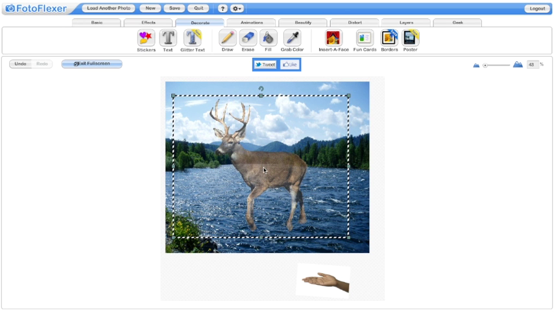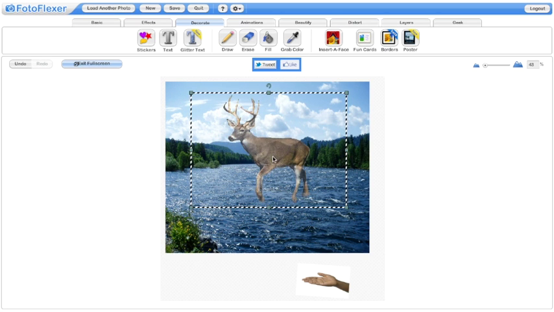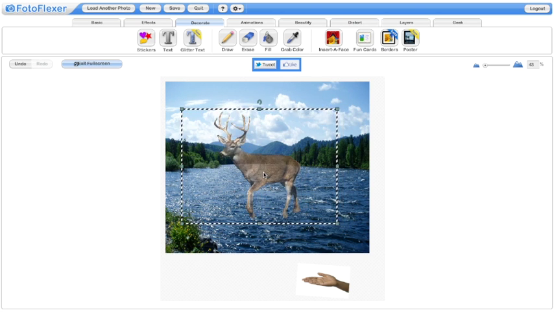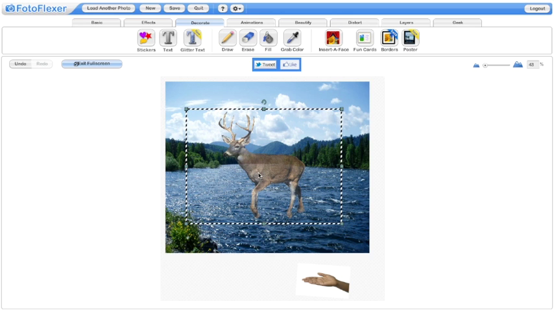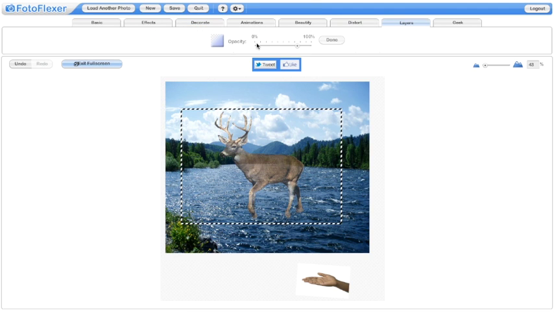And now without a background, my deer can really be on that river. And actually now I don't want it to be transparent. I think now I want it to be opaque. So I'm going to go back to my layers tab and go to its opacity. Yeah, I like that, more present there. Great.